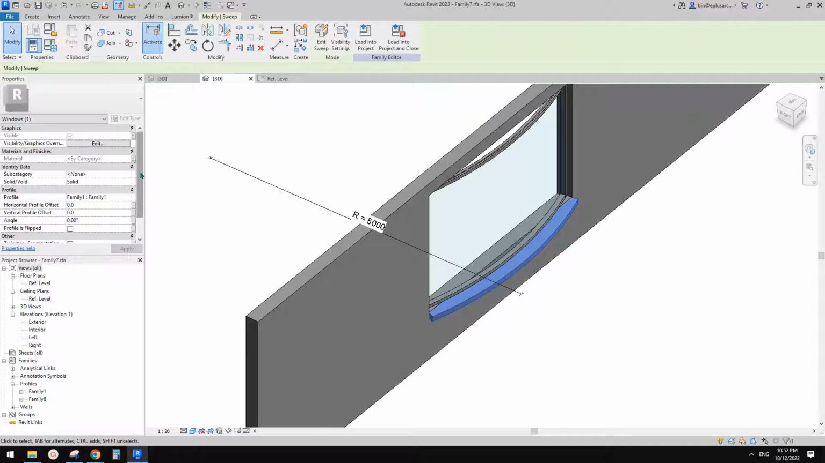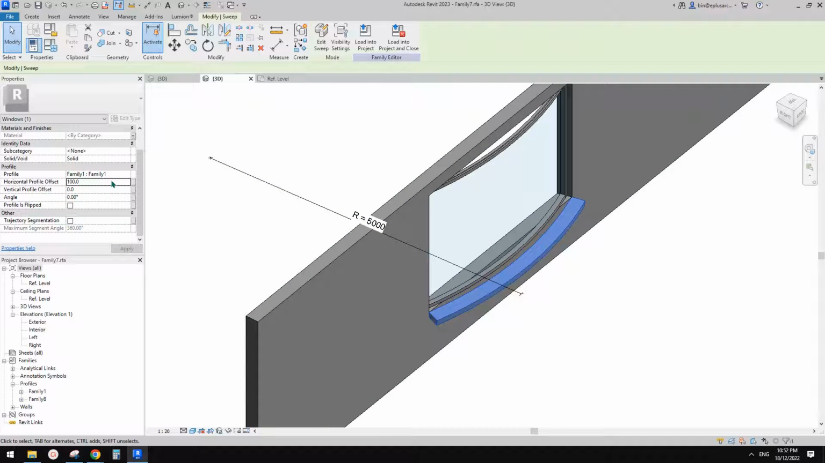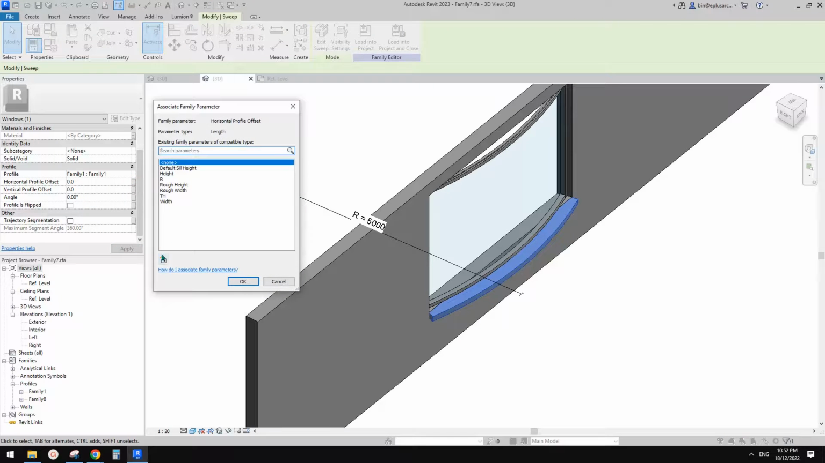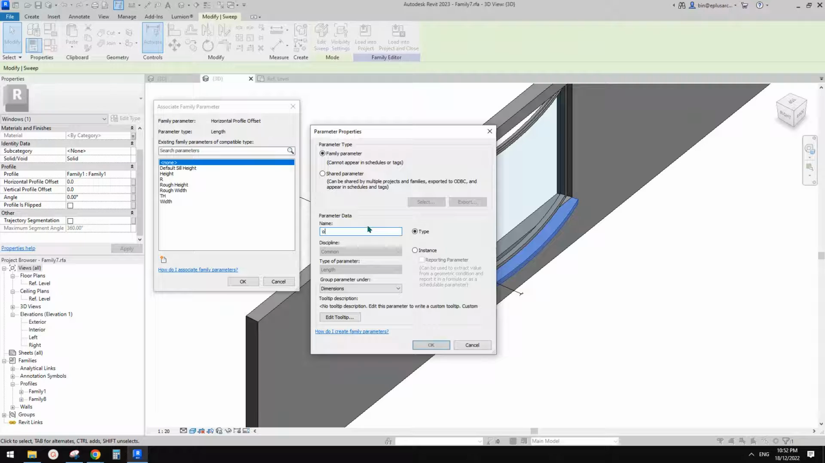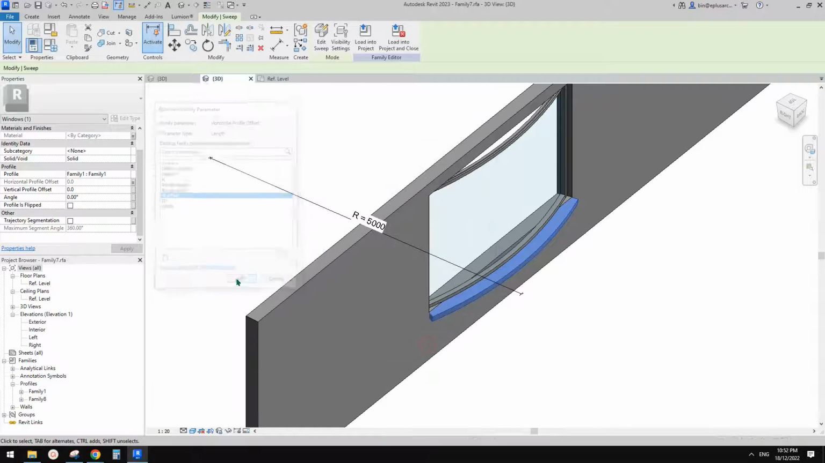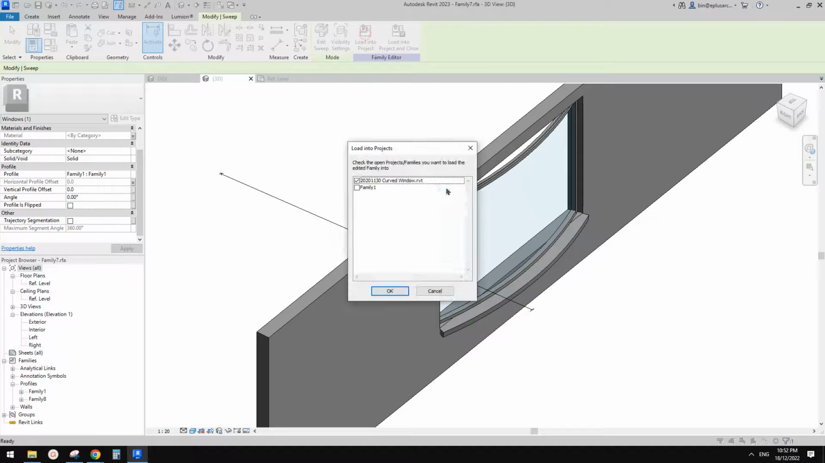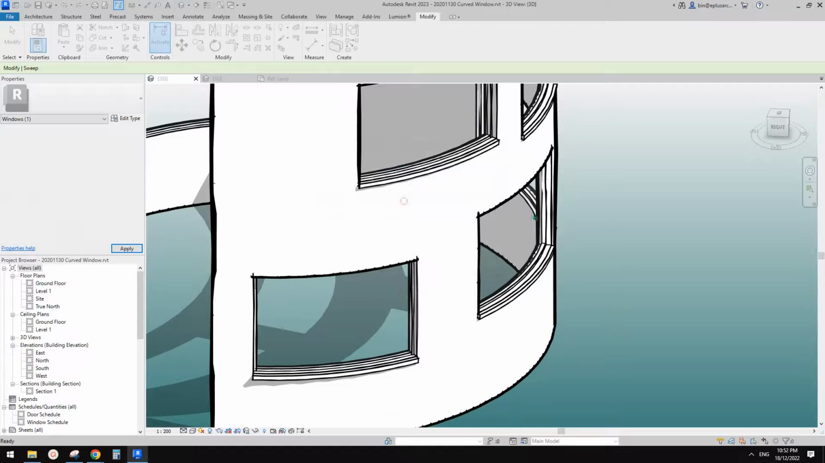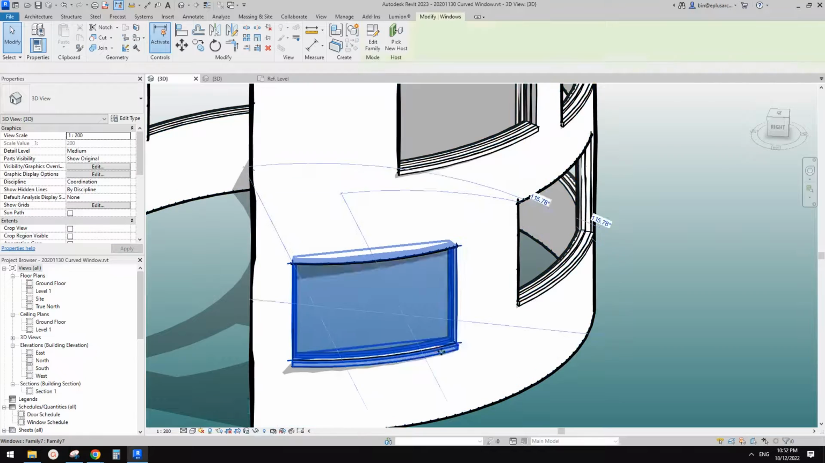And also here you can offset horizontal. Let me test 100. Yeah, change it to 0, and then click on this one, and we can add a seal offset instance parameter, and OK. So I think that's all we need. So load this back into the window family, overwrite.